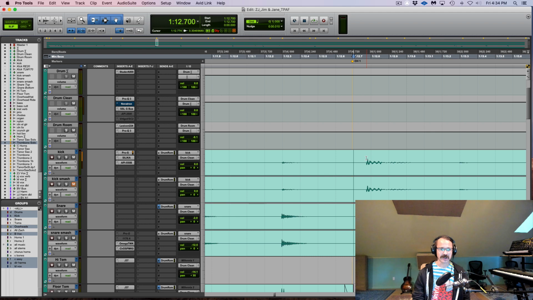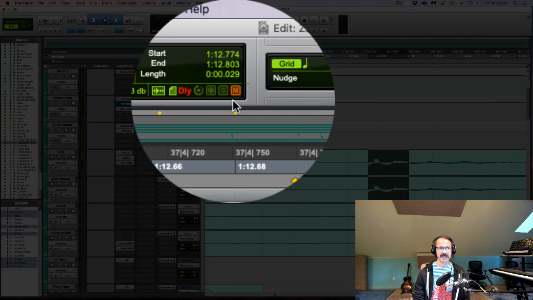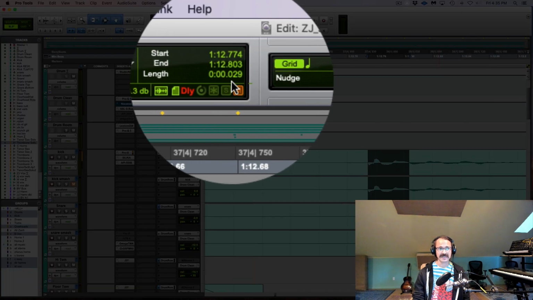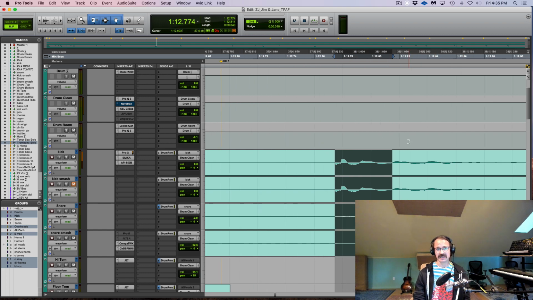So if I take my cursor and I highlight just the part of the wave that is that initial spike, and then I go and look up at the Pro Tools time counter, look at that. It's just about 30 milliseconds, 29. If I get one more wave in there, then we get up to 40. And I see some people say 40 milliseconds is their magic number. I see some people say 50.